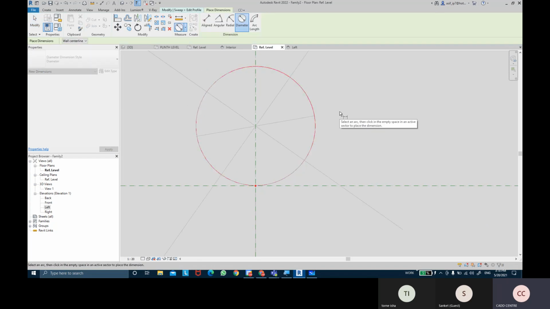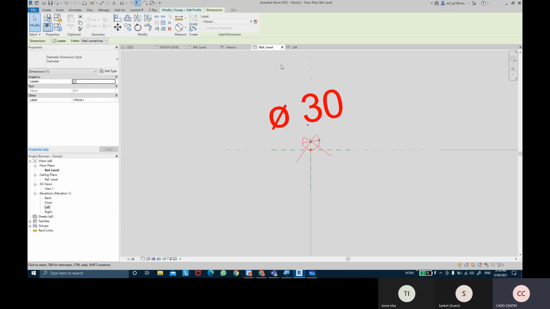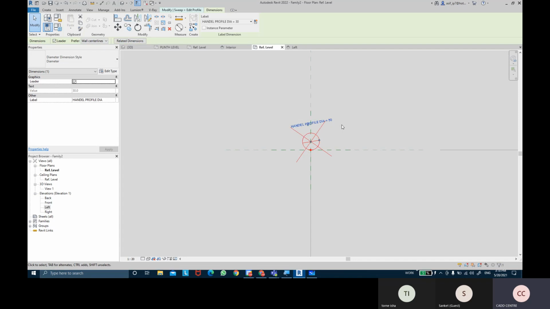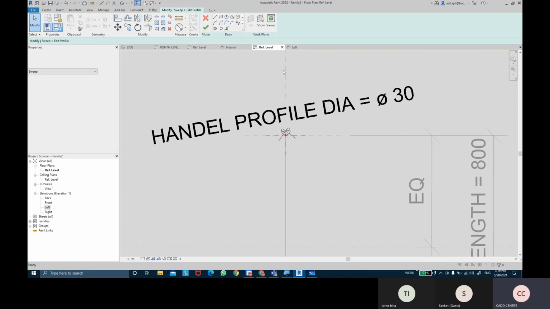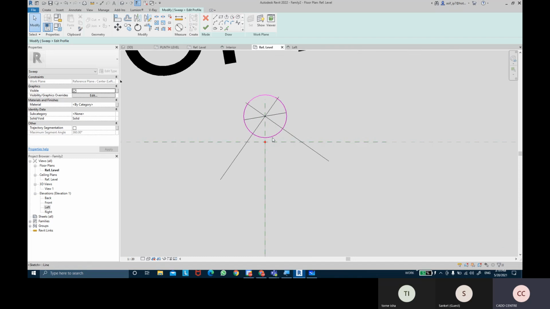I can also provide a diameter dimension to this circle. So I'm going to give this dimension, say diameter 30 mm, which I'm going to label. I'm going to call this handle profile dia, so that anytime I want to control the profile diameter, I can. Sometimes if you want just a 25 mm profile diameter, we can tell it that we want 25 mm, and convert that shape into 25 mm.